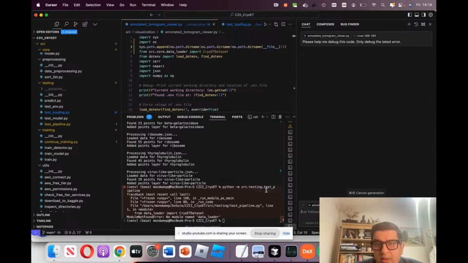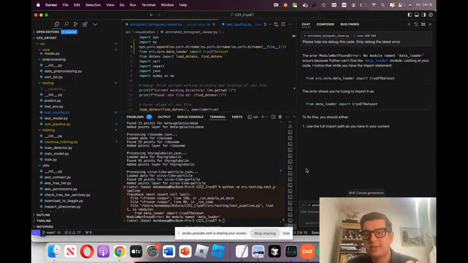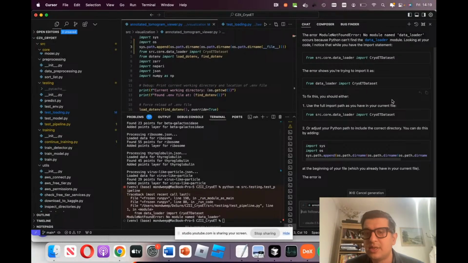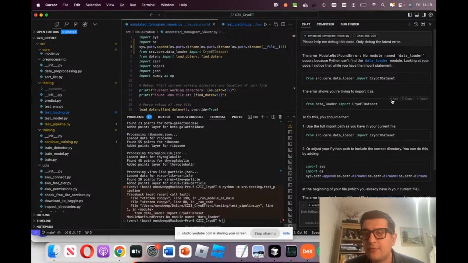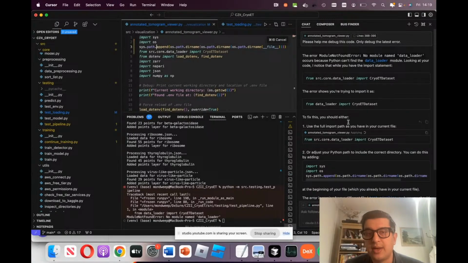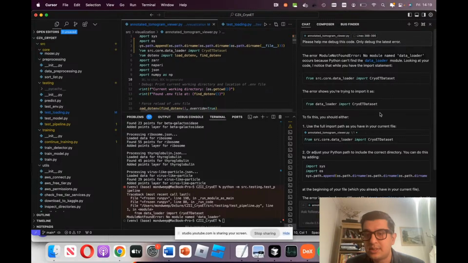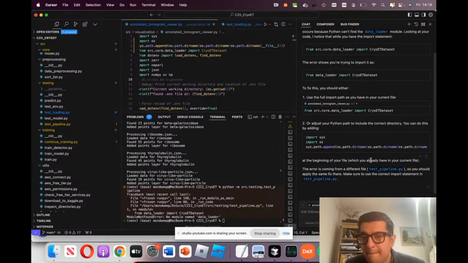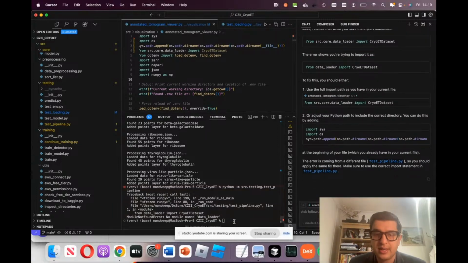Okay, let's fix it on the composer. This is the other beauty. So if you have a problem, because I've been moving some of my files across, so there have been a bit of issues here and there, but we're going to fix it. I notice the import statement error showing it is a trained import. So to fix it, you've got to do that. Okay, let's apply that in the annotated tomogram viewer. Okay, fine. Let's fix it, hit once. And then let's try to run it again.